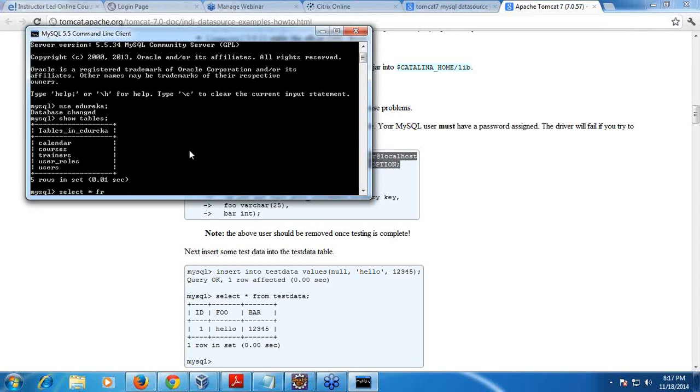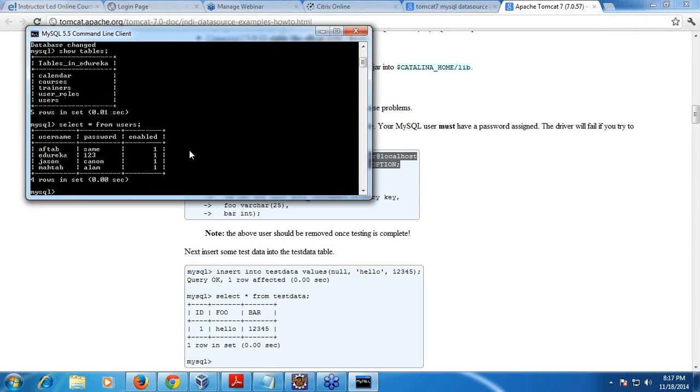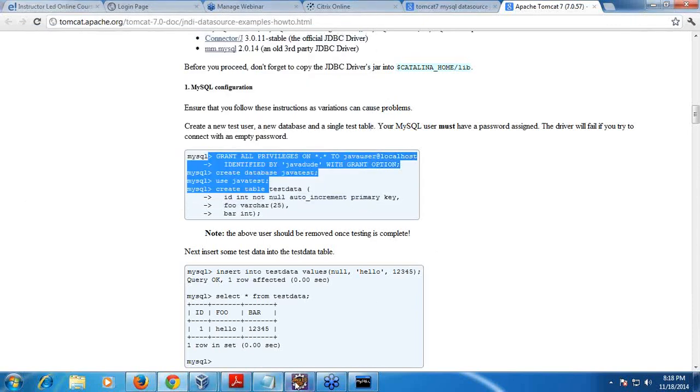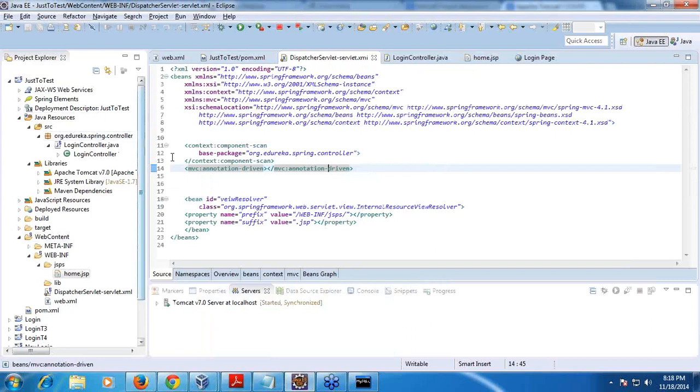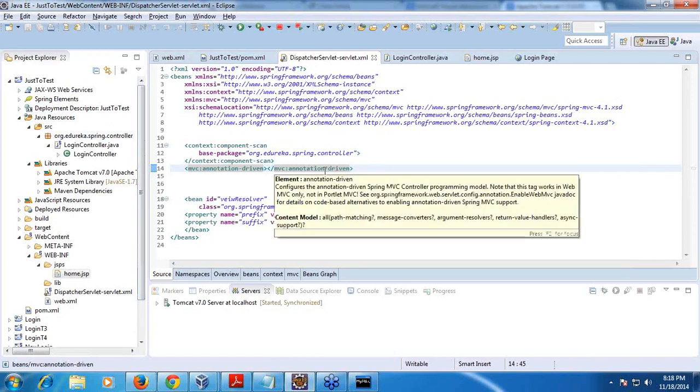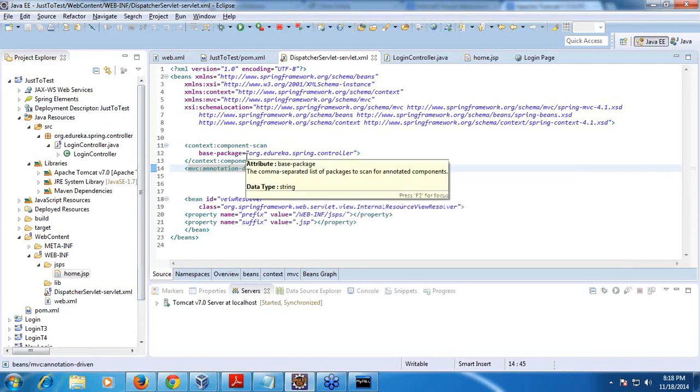So select star from users. Let me create this JNDI data source and then use JSTL to write these queries to bring this data to the UI. That much I will do now as a second demo. In the first demo, I have just converted the basic project to a Spring project and shown you how the entire flow works in Spring. So now let us add the JNDI resource.